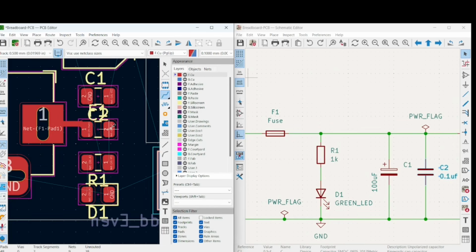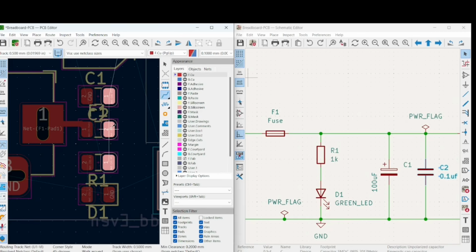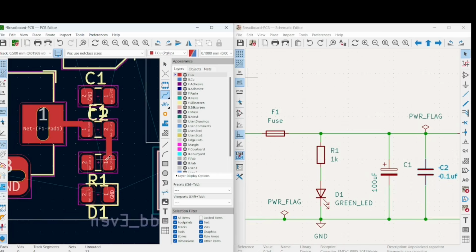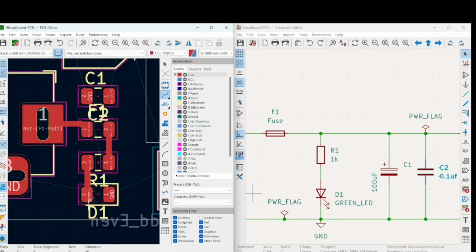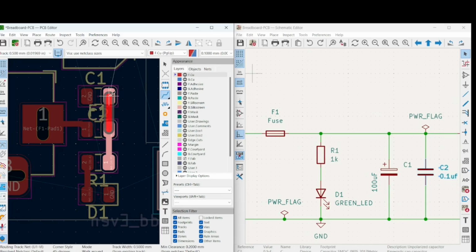The second terminal of the fuse connects to the resistor. So let's do that. Click on the second pad of the fuse and then click on this resistor R1. Now click the other end of the resistor to the LED. Do not worry about this ground connection, we will do it later. Now the other end of the resistor goes to the capacitor. So let's do that.